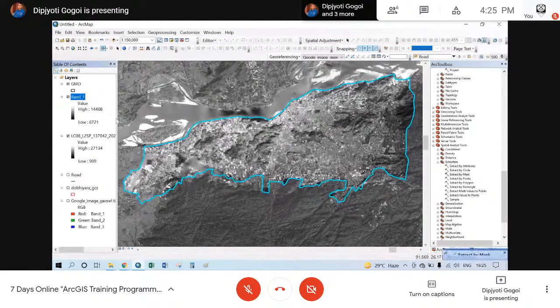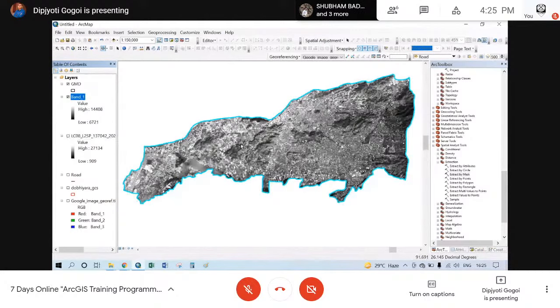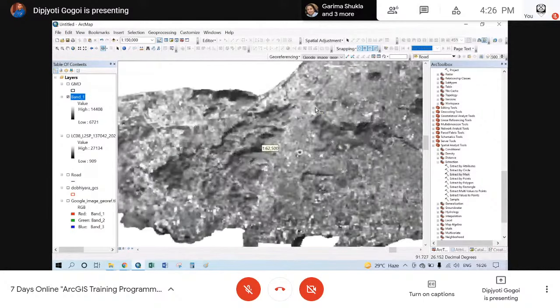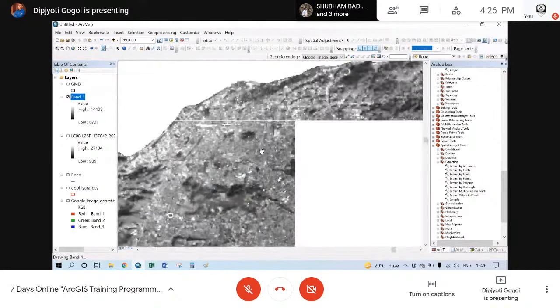Now you can see that one more image has been added in the table of contents. If you turn off the original image, now you can see the new image. This is the button to unselect whatever is selected. If we turn on the GMD, you can see that the area has been extracted according to our boundary.